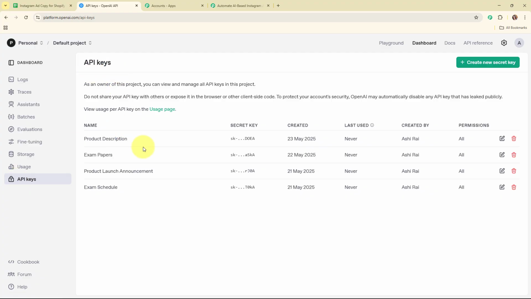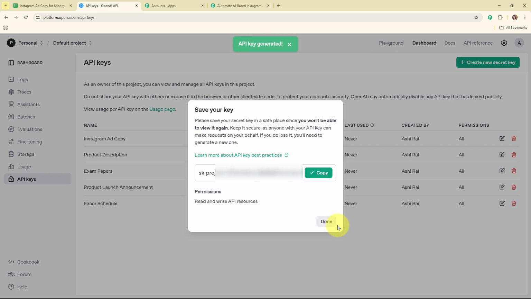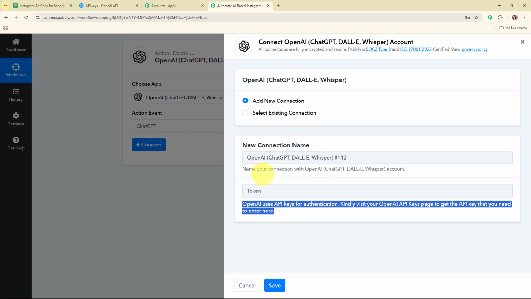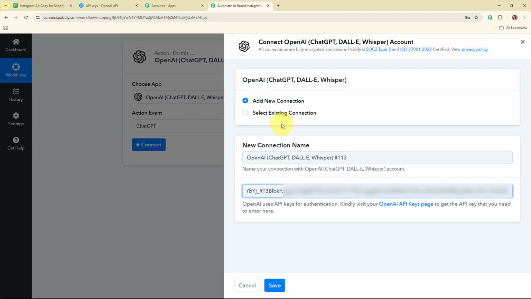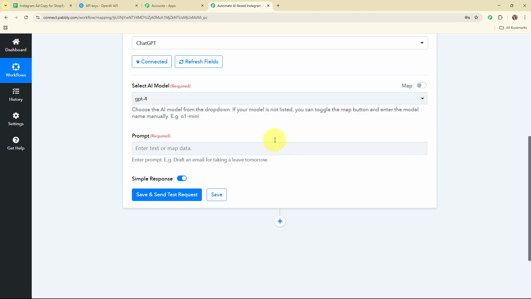And here in the API keys you can see some existing keys. So I'm going to generate a new key by clicking on this create new secret key, and here I'm going to give a name to my key, that is Instagram ad copy. And now after giving the name, I'm going to select the project as default project, and then I'm going to create the secret key. So this is the API key generated, so I'm going to copy it, move back to Pabbly's workflow, and here I'm going to paste the API token. Now after entering the API token, I'm going to click on save, and here you can see we are now successfully connected.